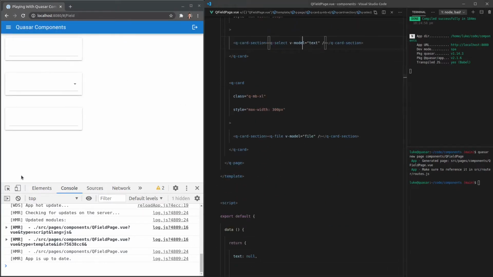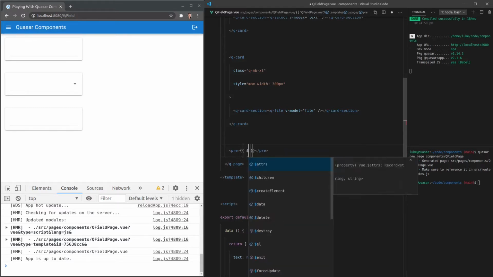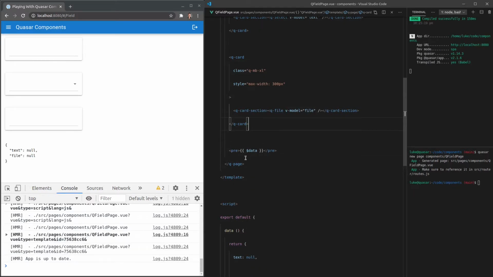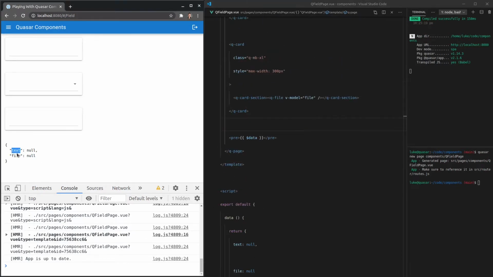Now I like to see the data I'm working with, so let's just add it at the bottom here. And you can do that really easily by adding a pre-tag. And inside there, we can say $data. And that's basically just going to pull through all of our data. So there we go. Text and file.